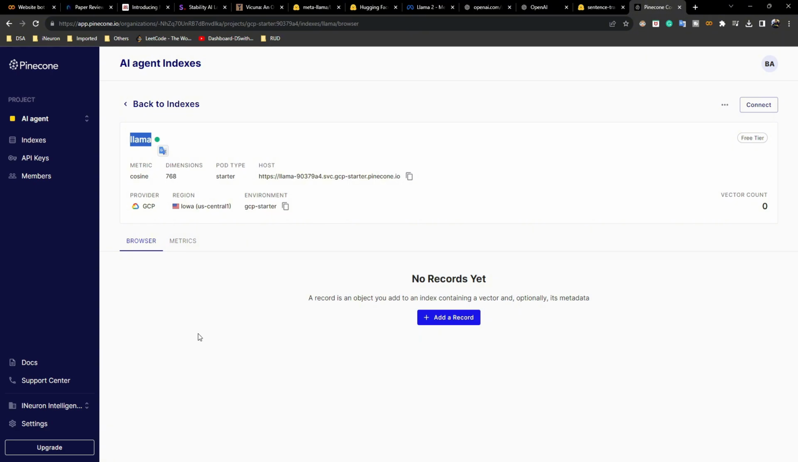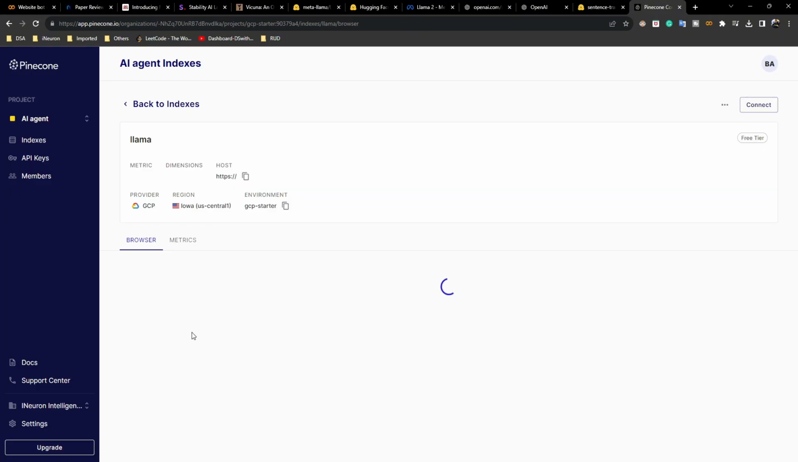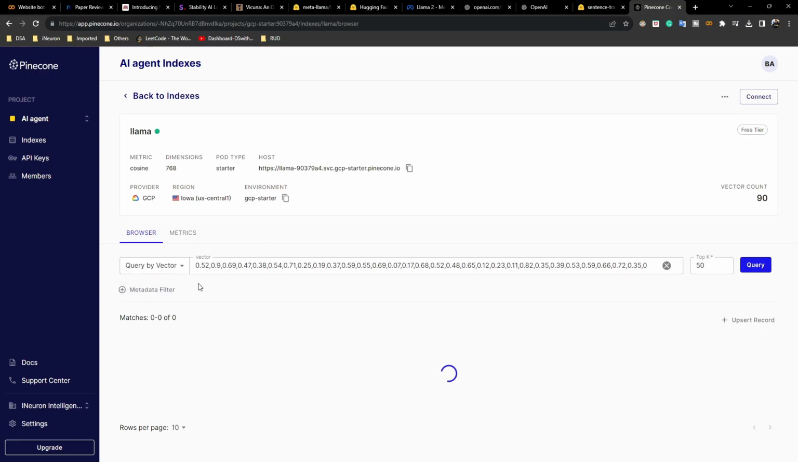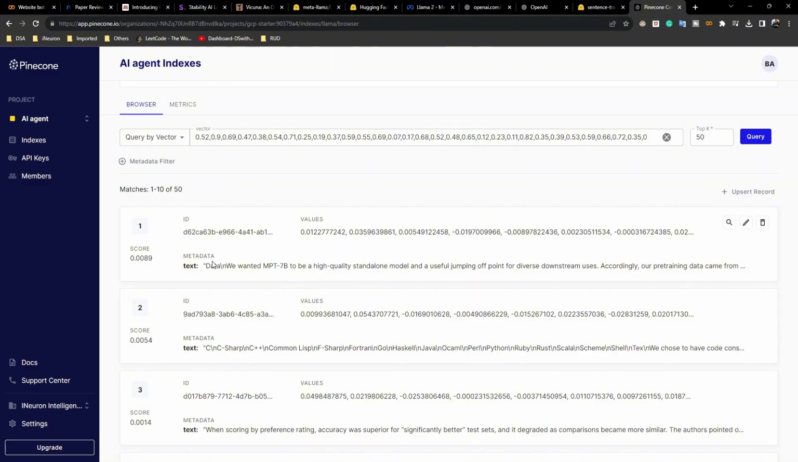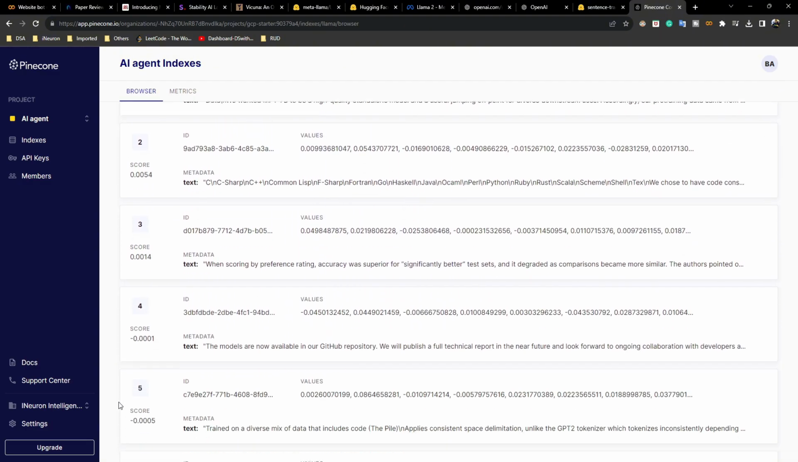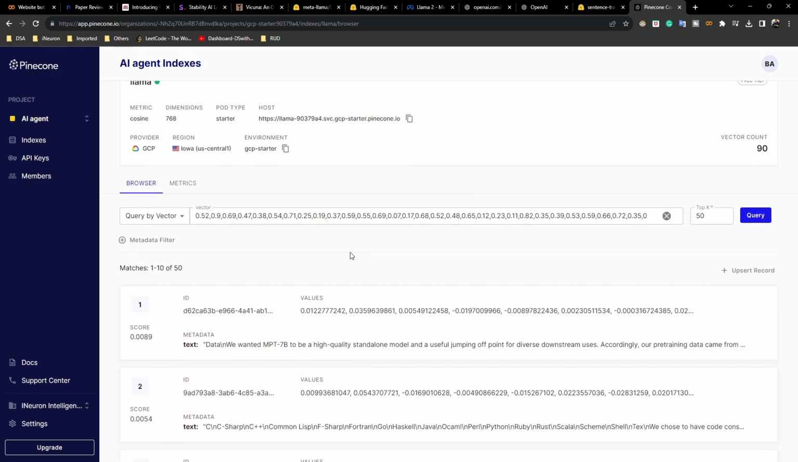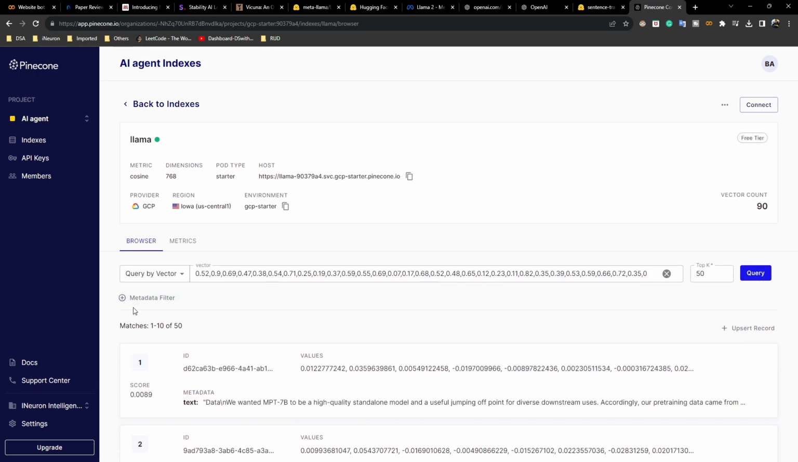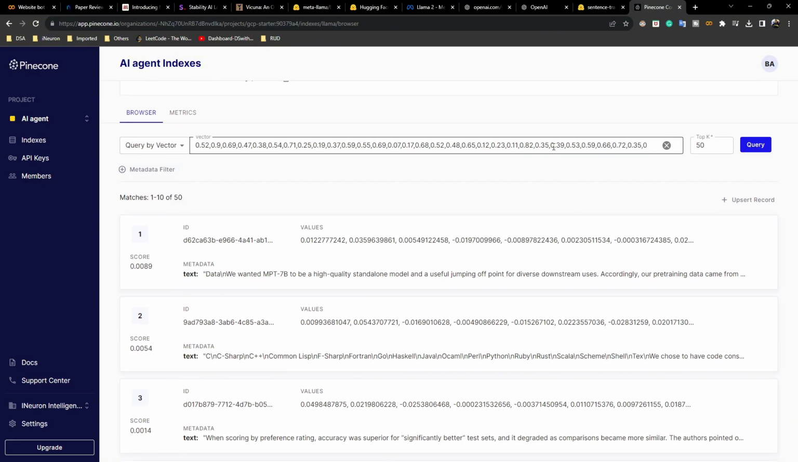Done. Now if I go to my Pinecone and refresh the page, you will see all the vectors. See, this is my text with respect to that. This is my vectors. This is the vector representation, and this is the index. Now we have successfully stored our data. We have successfully stored our vectors to the vector database, and you can see all the vectors here.